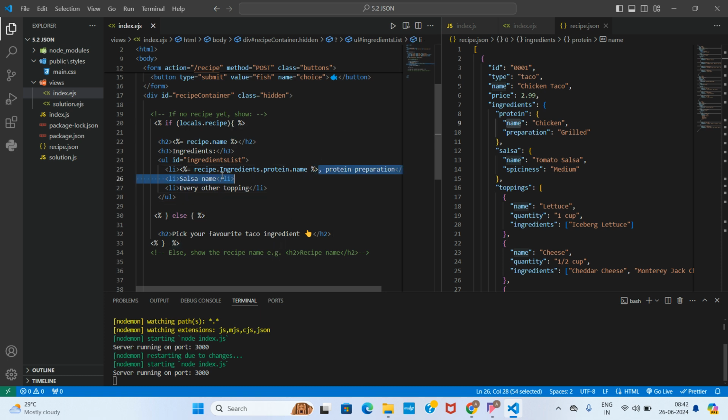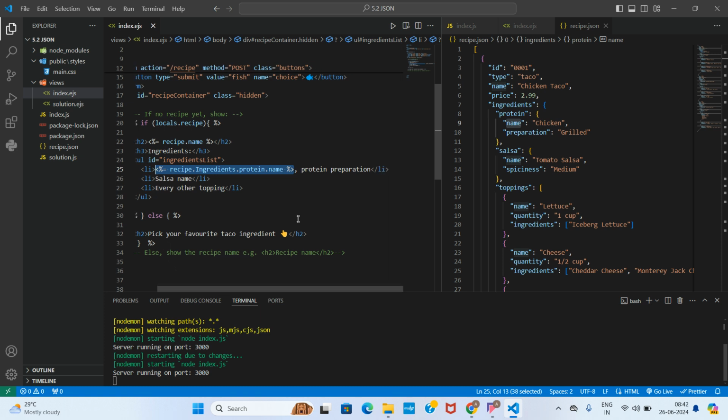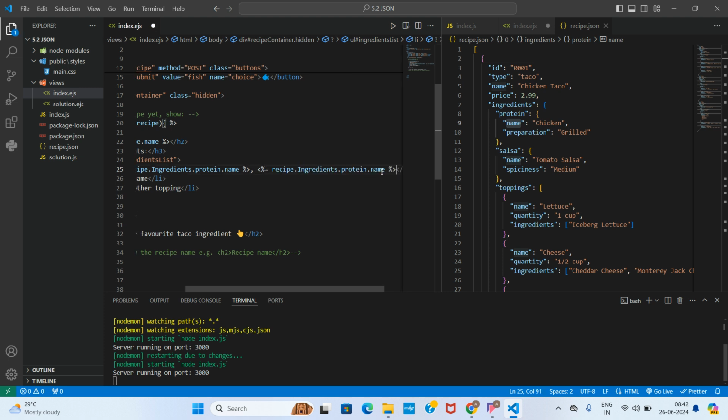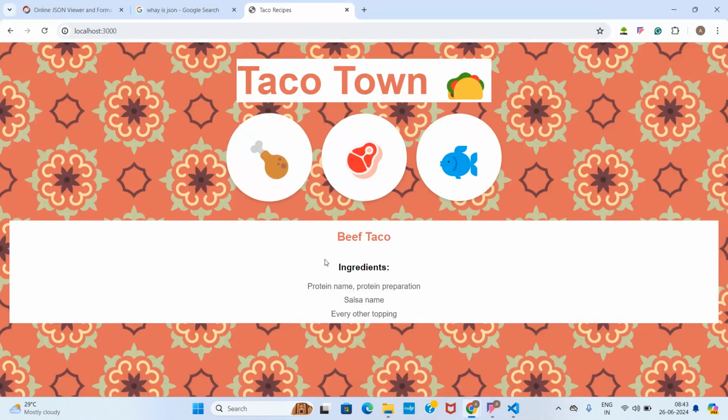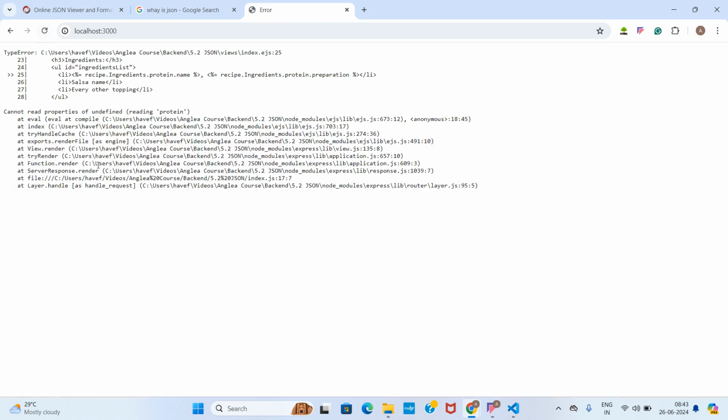And the second thing is the protein preparation. Copy over here, and this needs to be changed to prepare. Make sure you're not making any typos, because I made a lot. Don't worry if you do. Let's go and check it. These two need to be changed, right? Let's refresh. Oh my, there's an error: cannot read properties of undefined, reading protein.